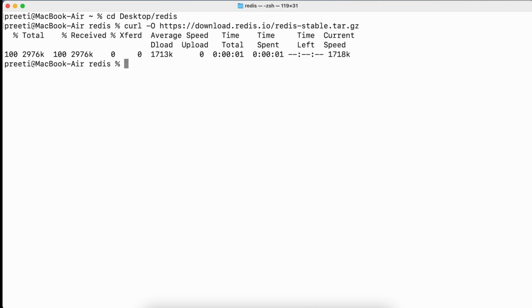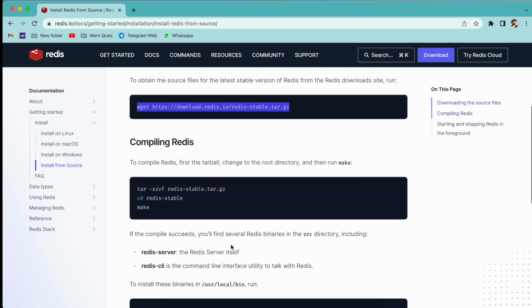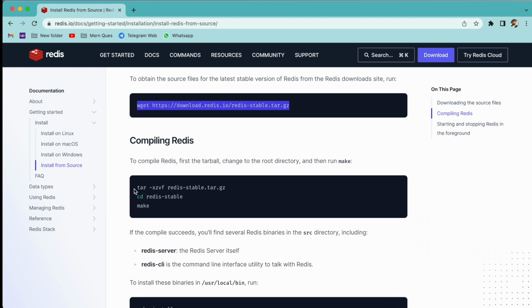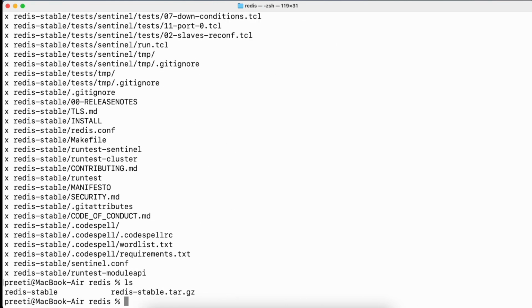It will not take that much time. Now when we do ls, you will see that one tar file is there, and now we are going to unzip it. For unzipping, we go back to our official document, and here the command is given for how to unzip that particular file. Copy that command and paste it, and this untars it. Now we can see two things: one is the Redis folder and another is our tar file.